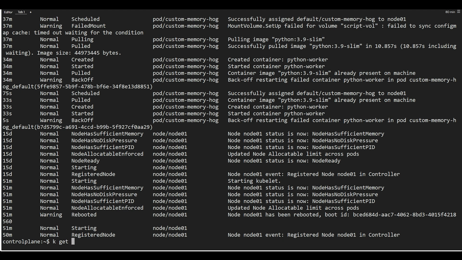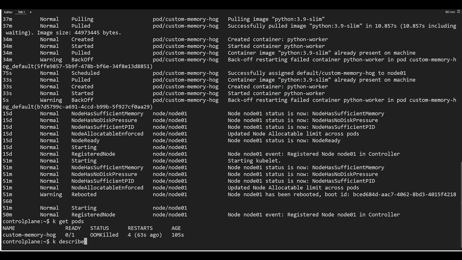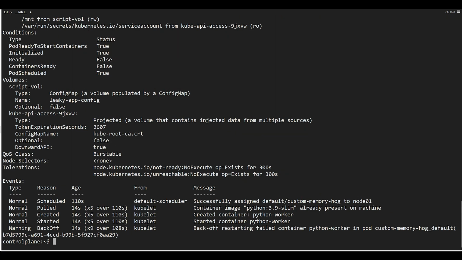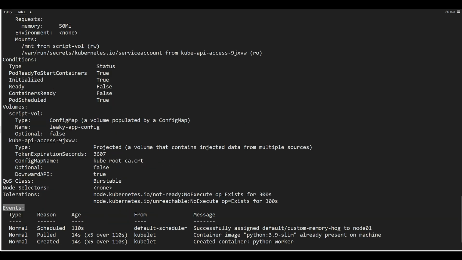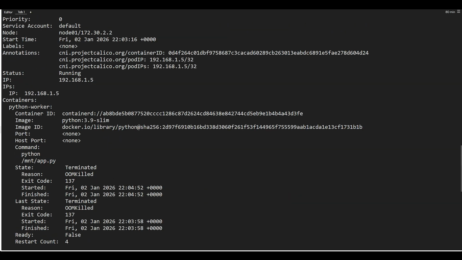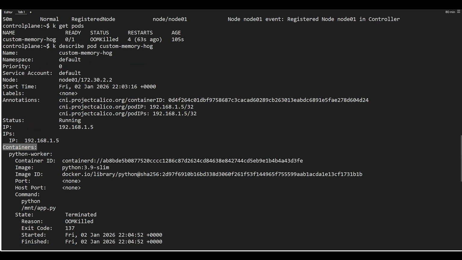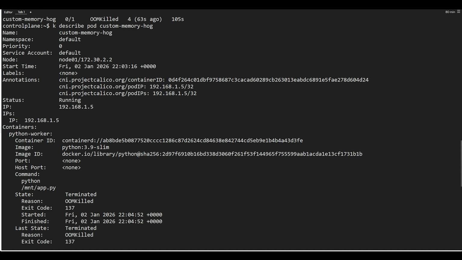So in this situation, if we describe the pod, we will see the events at the bottom. But for OOM, the events is basically Kubernetes telling what is happening. OOM is related to the container. So we need to go into container. So here are our containers for the pod, and we have our Python worker, which has the 3.9 slim image. And here you can see terminated, and it has been terminated for OOM.